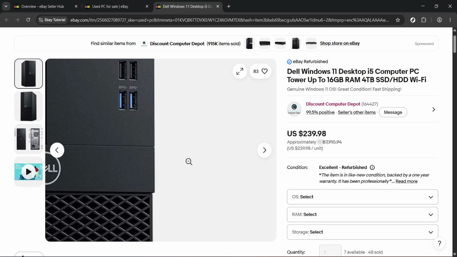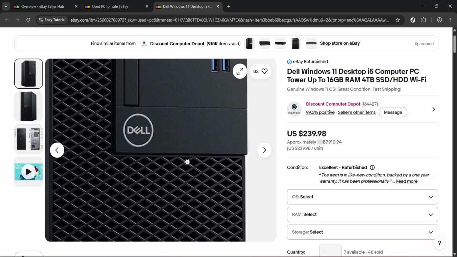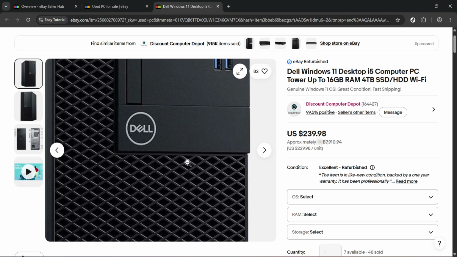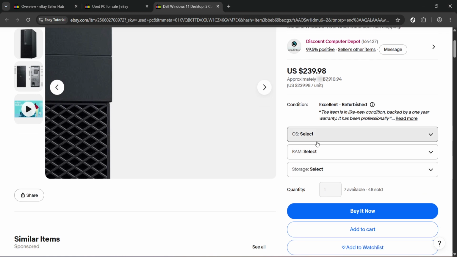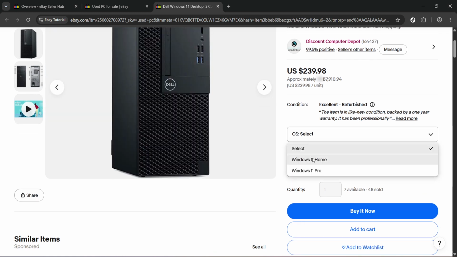Once you're on the product page, the next step is to choose the configuration options. In this example, you'll select the operating system, the RAM, and the storage. These choices matter because they affect how the computer performs and what tasks it will handle comfortably.